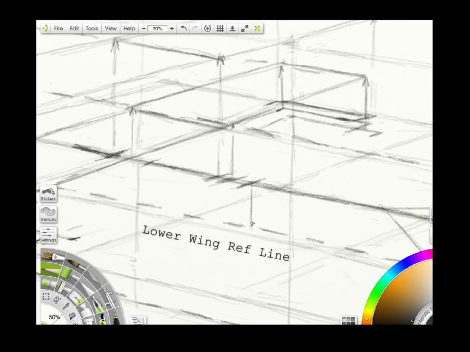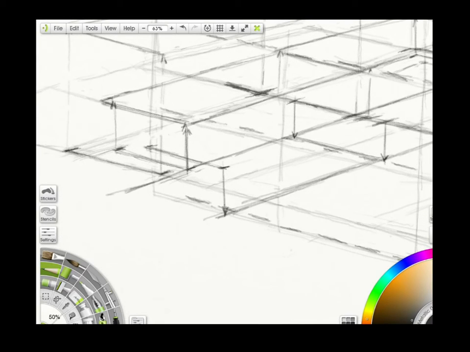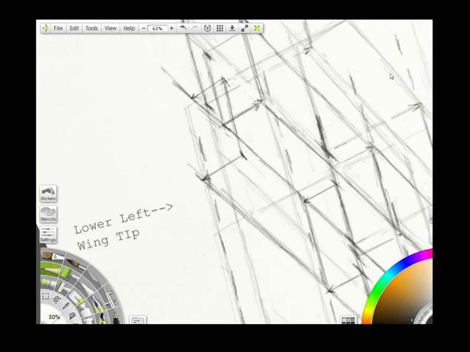Then the lower wing gets projected down to that lower wing reference line, and here I'm doing the lower left wingtip, projecting it down and then connecting those 2 points.